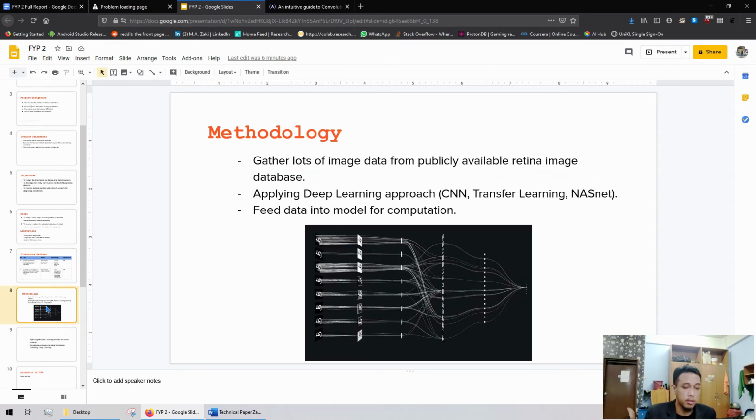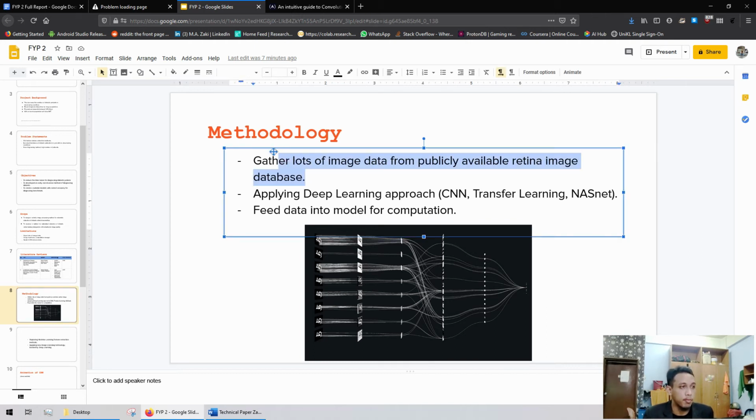The next is the methodology. As I mentioned earlier, the method is convolutional network, which is a deep learning method. First, I gathered a lot of image data from publicly available retina image databases, mostly from Kaggle, which is a data scientist platform for machine learning and deep learning projects. And I apply a deep learning approach, which in this case is CNN.